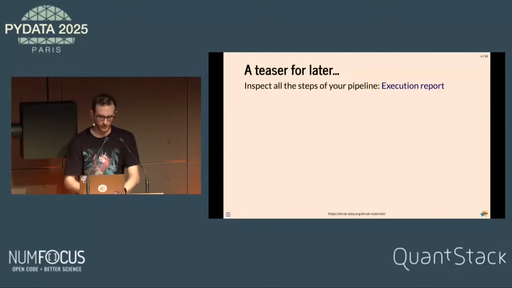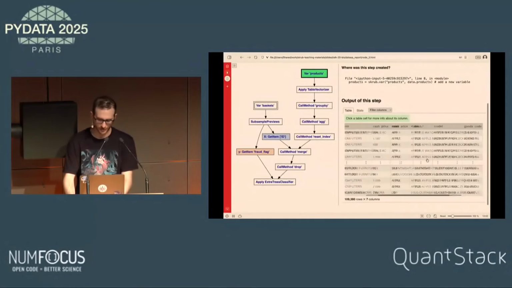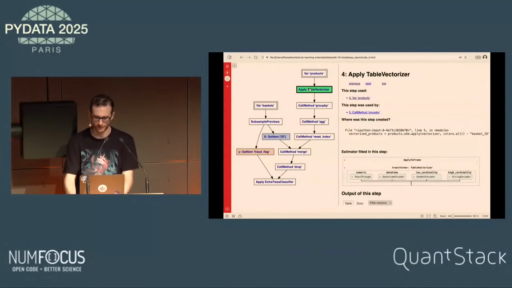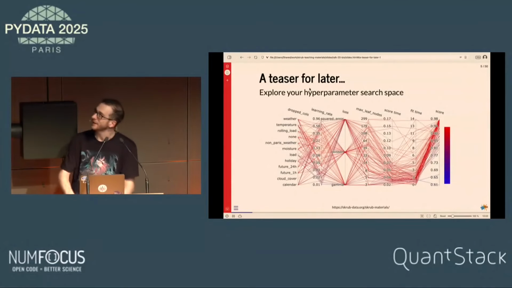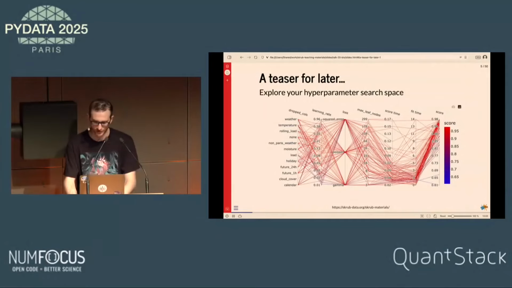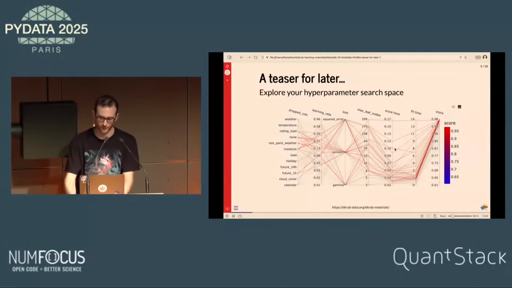I'm going to start with a small teaser of something that you will see later, and it's this complicated looking graph, which has a bunch of things. You see this table representation, you see this table vectorizer, all this that you will find out in a moment. And since it's a teaser, I'm not going to explain what that was about. You will see it later. And then there is a very scary looking plot, which is not that scary because you can actually interact with it. You can filter all of these red lines to see only the ones that have the best score. This is a parallel coordinate plot that will also come into play later. Yes, it's a teaser for a reason.